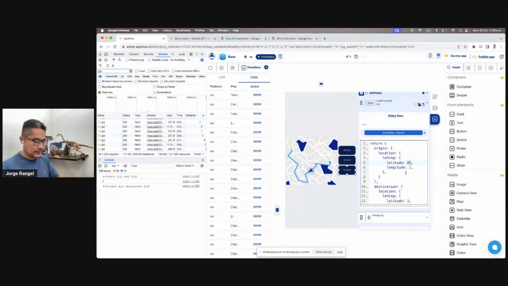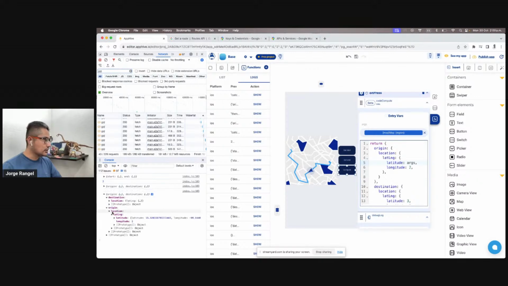I don't know why. Args. Let's check it out like that. Set these ones, and compute. Okay. Origin, location, latitude, and longitude.